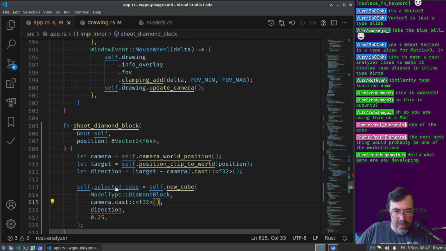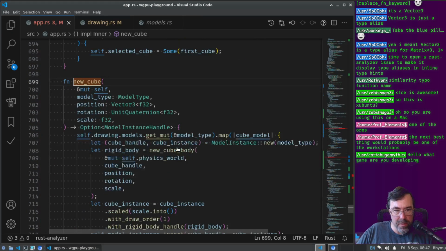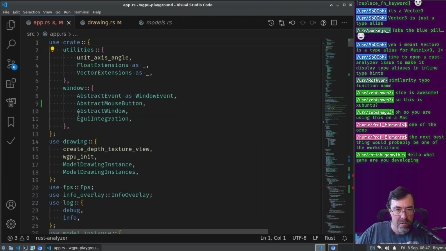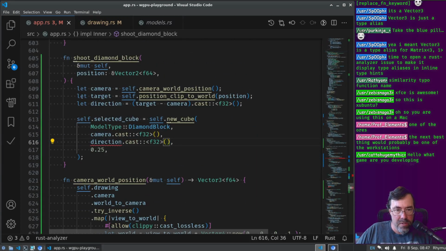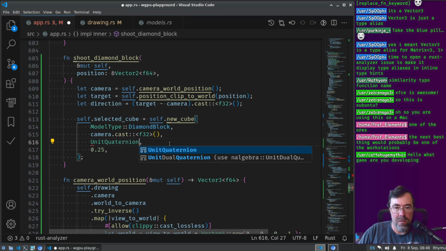Okay. And the direction, same thing, right? Cast to 32-bit. No, no, this is different, right? This is a rotation. I don't really care about the rotation. What if I just make it a unit? Yeah, the direction I actually have to add as the velocity to the cube. So we'll do that in a second. So this is just unit quaternion identity, right?